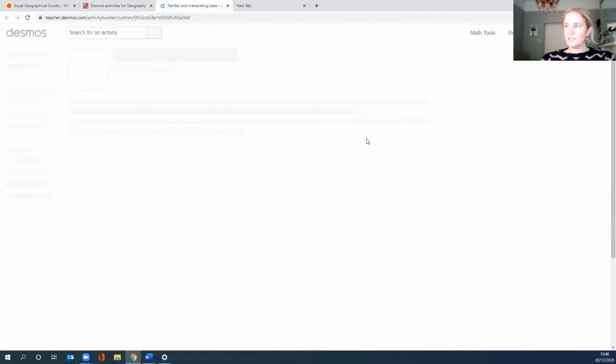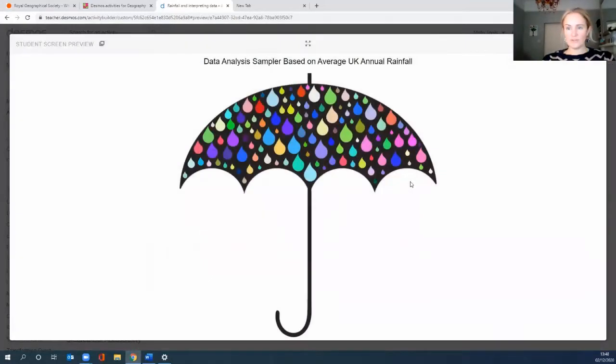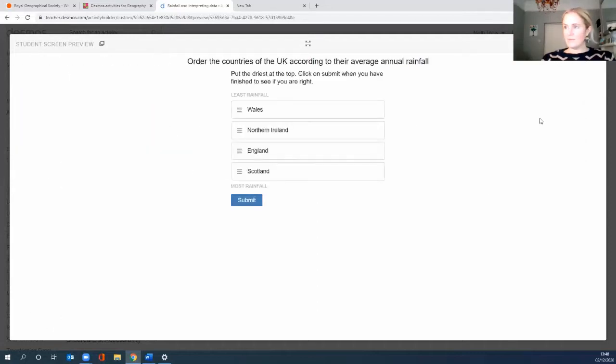Now you will need to register, which is free. You'll notice here that I'm signed in at the top right hand side, but it might just take you a couple of minutes to register if you haven't done so already. If you click on student preview, you'll get an idea of what your students are going to be doing in this activity. This one's all about average rainfall in the UK.